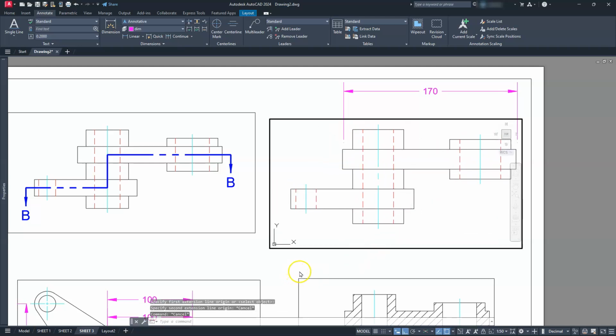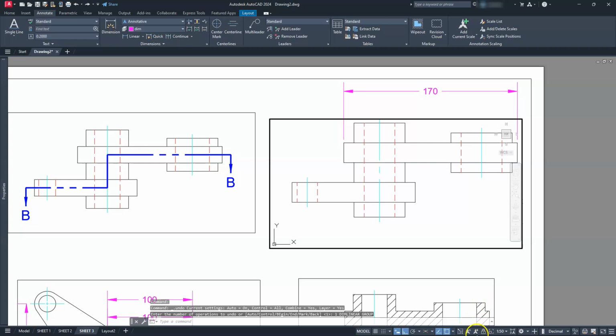I forgot to lock the viewport. Let's hit escape on this, and let's go ahead and undo what I just did. Okay. And then let's make sure I lock this viewport. Okay. Now I'm still inside of this viewport.